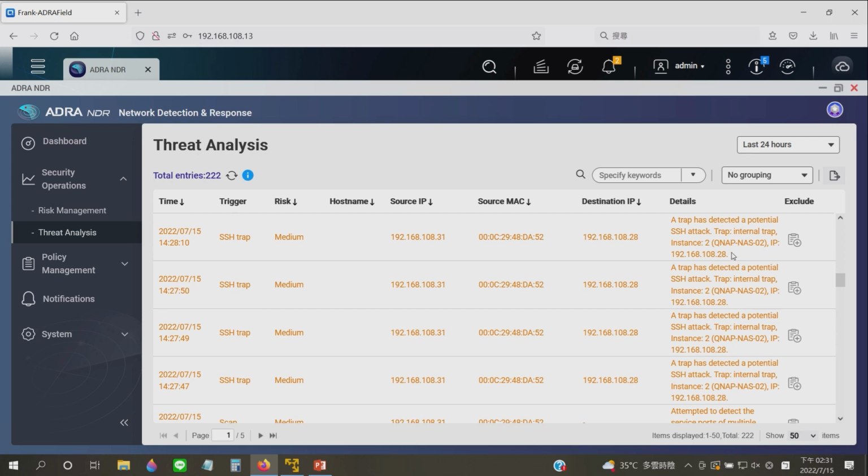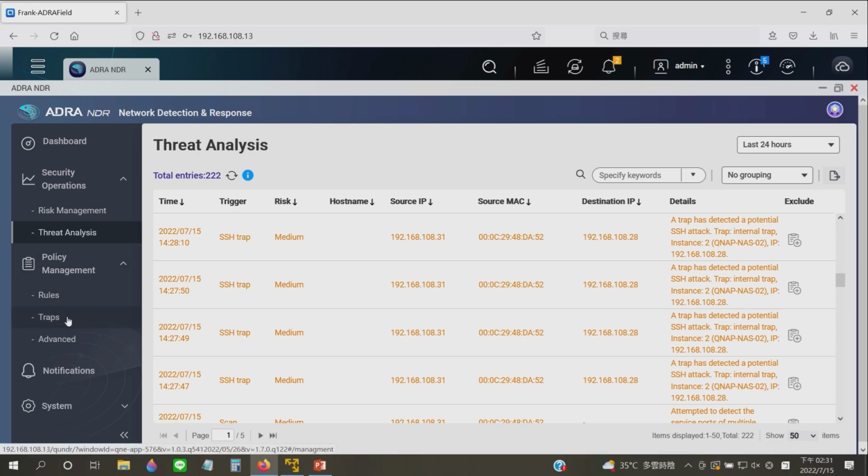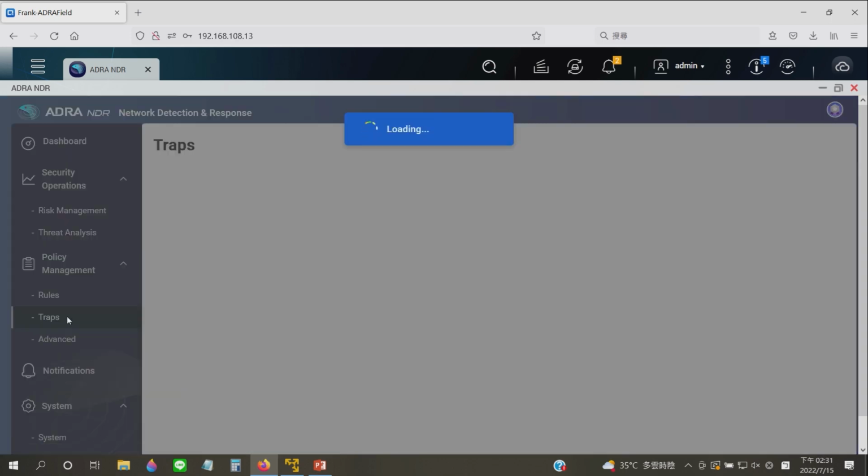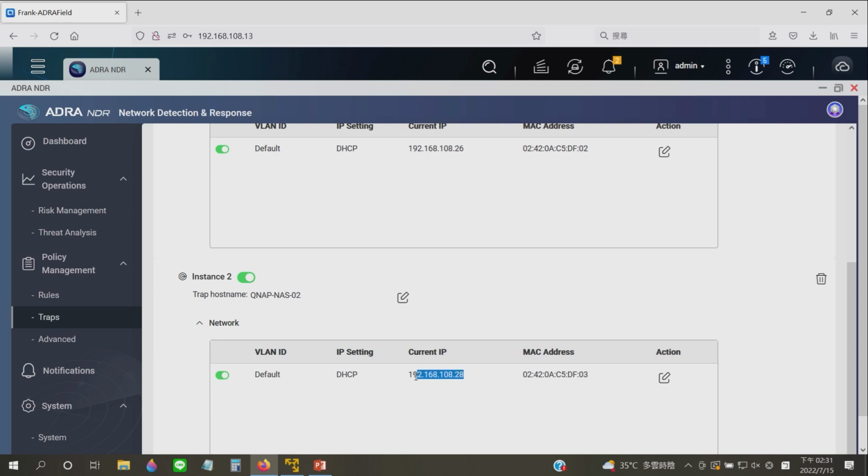But you will ask, SSH is very usual network traffic, so why do you define SSH as a threat? The reason is not like this. You can see on the trigger point right here, it says SSH trap. And you can see also right here, this is a trap. Which means the .28, from the hacker's point of view, maybe can be easily compromised, is my trap. I set up traps on the ADRA NDR, as you can see right here on this page. I set up 2 traps, and the .28 is my trap.